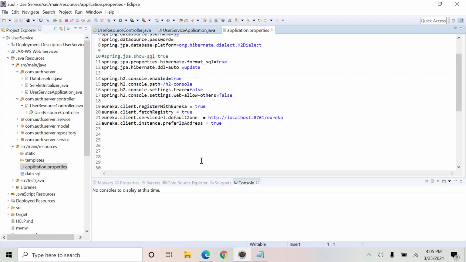Next we have to add some properties in the application.properties. That is, this Eureka client has to be registered with Eureka. Register with Eureka is set to true, and this is to fetch the registry. So this Eureka client has to fetch the registry from the Eureka server. This registry contains information about the instances of the different microservices that are up and running.